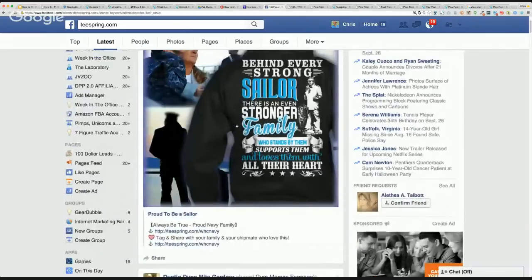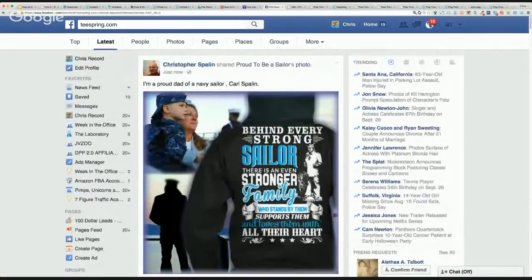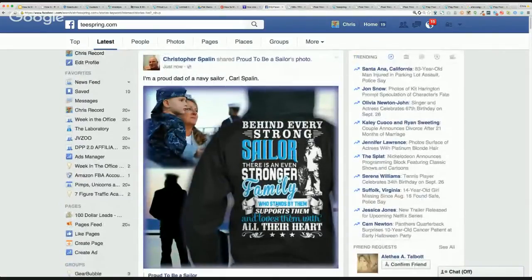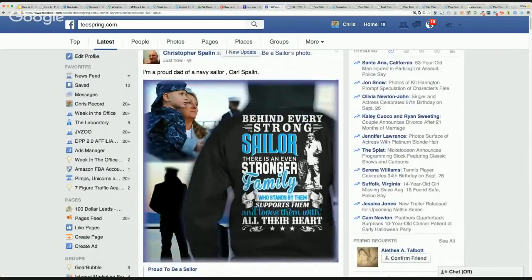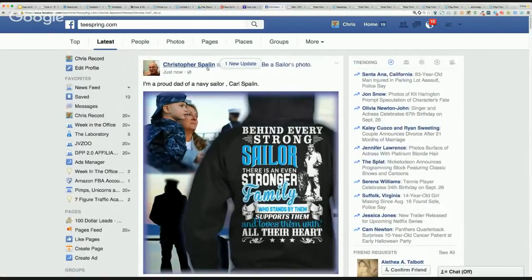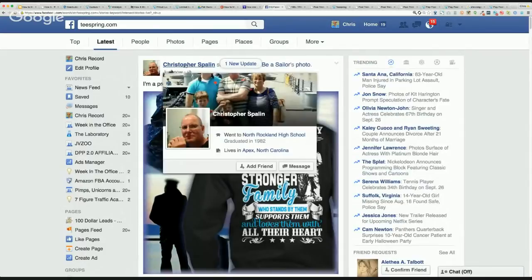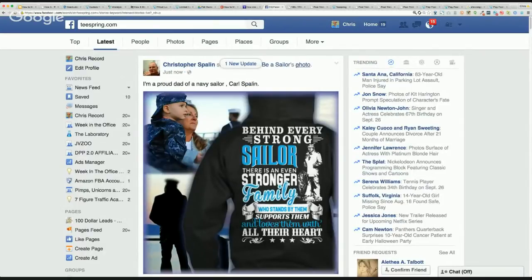So check this out. Let's just look at some of these. "Behind every strong sailor, there is an even stronger family who stands by them." What happens is this guy, Christopher Spalin, is not the guy selling it. He shared this person's photo. So look at the reverse engineering we can do here to learn.